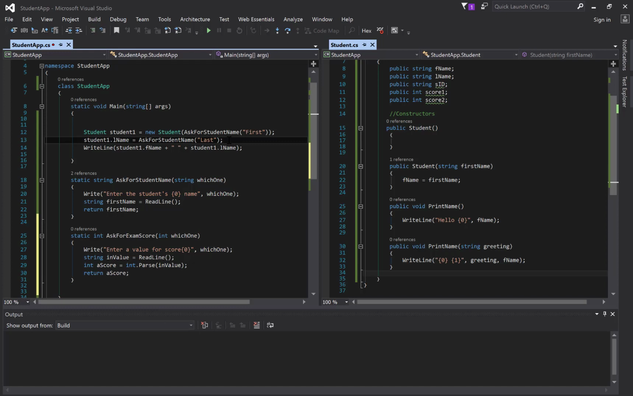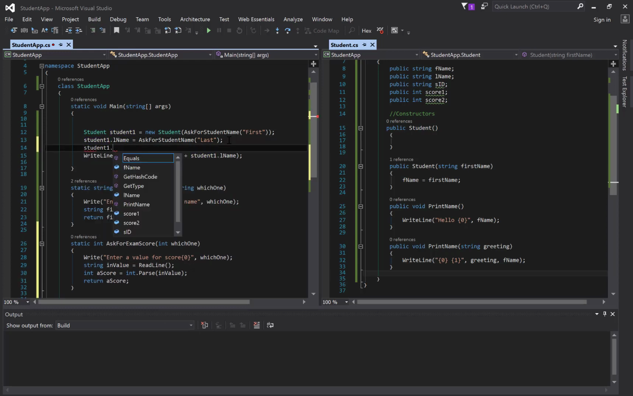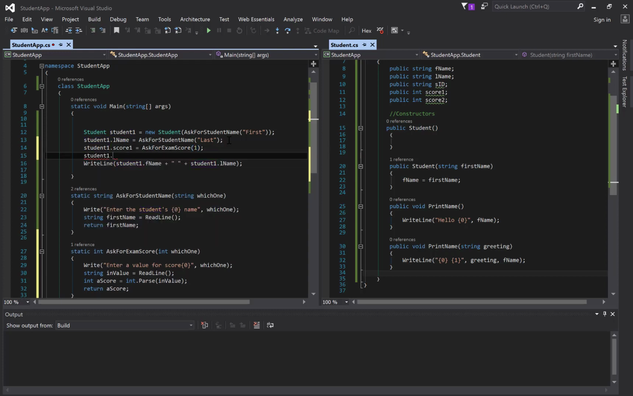And so now the next thing to do is set those values. So let's do student1.score1 is equal to, then we're going to call that method AskForExamScore. IntelliSense is letting me know that this particular method wants to receive an int, which one, and I guess 1 satisfies that. Okay, fantastic. And then student1.score2, we're doing the same thing, right? Equals AskForExamScore 2. So now we've got 2 exam scores that are set.